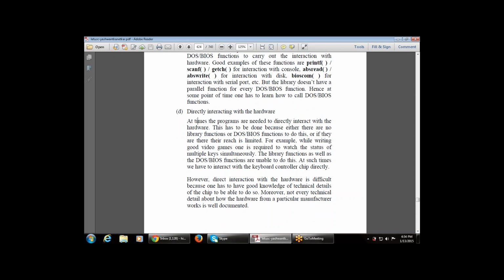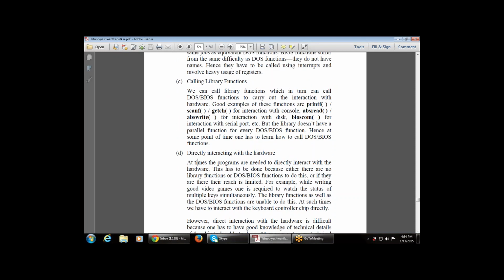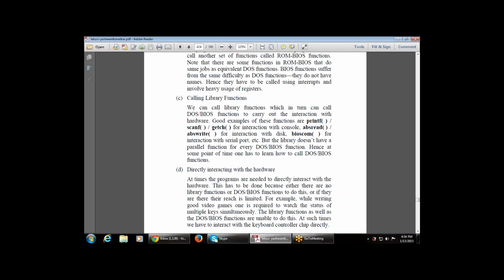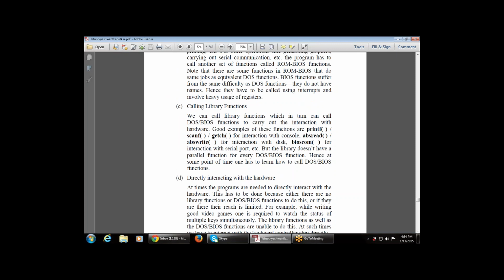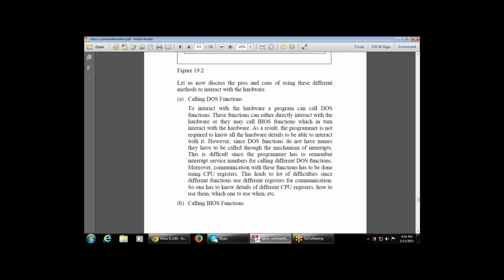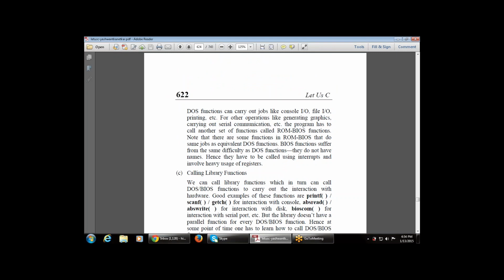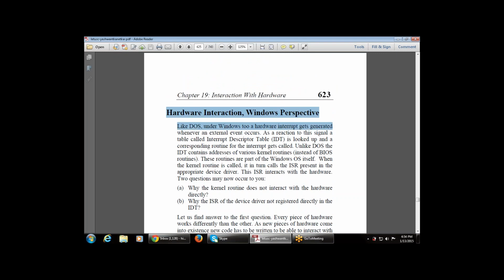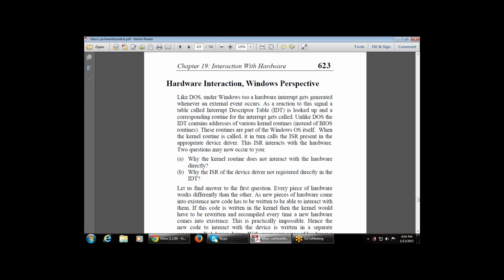Now, we have studied the four methods for the C program to interact with the hardware. One is by directly interacting with the hardware, calling the library functions, calling the DOS functions, calling the BIOS functions. Next is hardware interaction from the Windows perspective. One we have discussed, the DOS perspective. This is the hardware interaction from the Windows perspective.